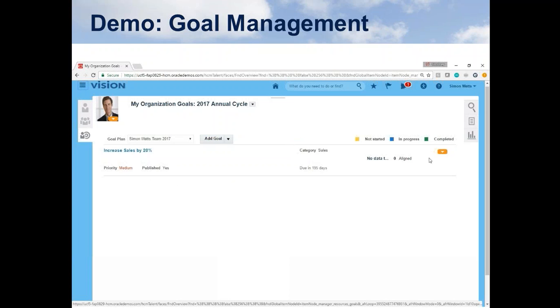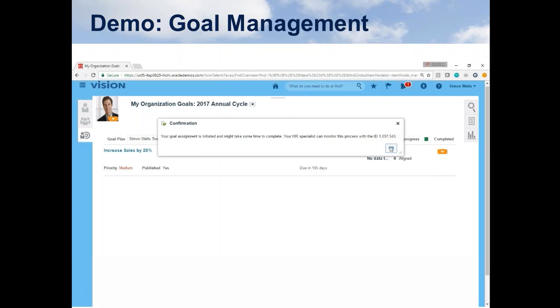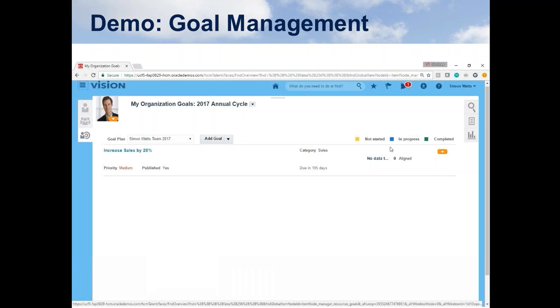Now if you click on the orange arrow to the right, those are those additional actions, some of them that I was talking about. You can move the goal. We're going to assign the goal to his direct reports. We're going to also allow the workers to update the key attributes as well. So if you just click on direct reports and click the assign button, that's going to kick off a process again. So they're going to have to monitor that process if you'd like. The workers aren't going to be able to see this goal until that process is completed.